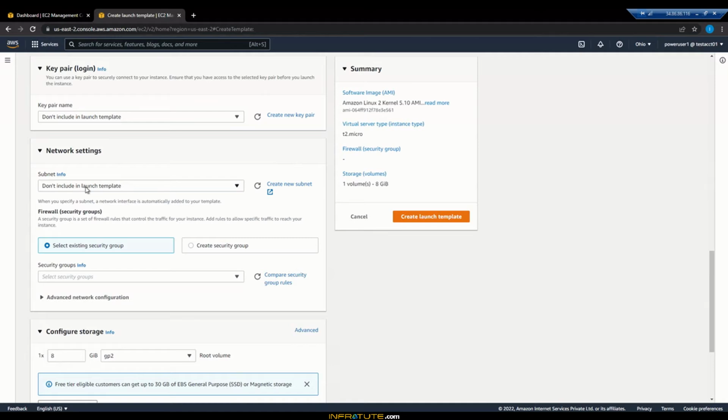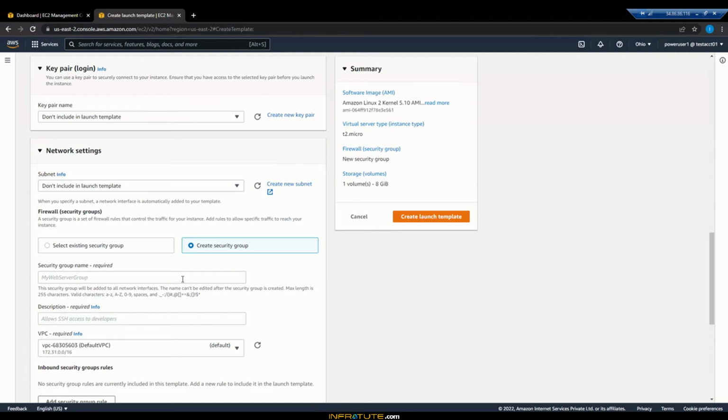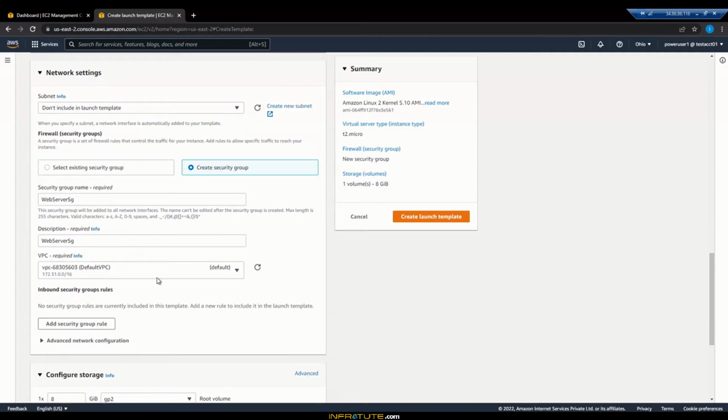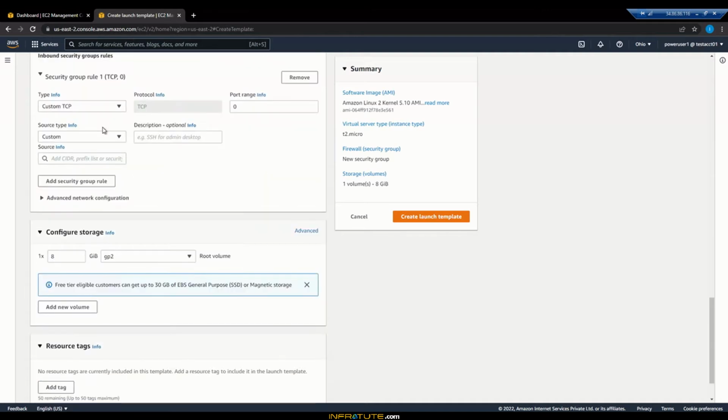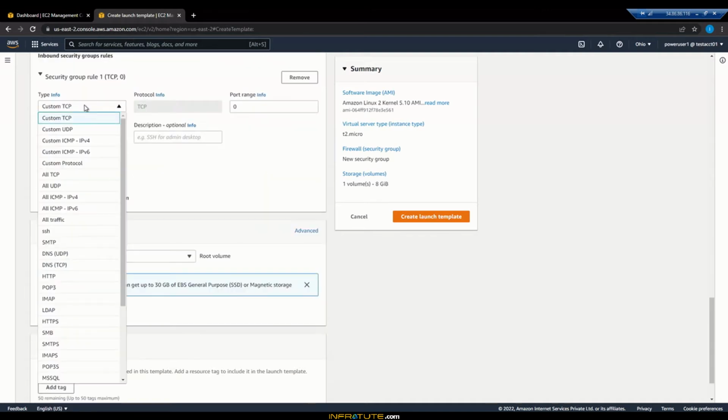I'm not going to include any subnet here, but I'm going to create a new security group for this particular launch template, and I'll call this web server security group, and I'll copy paste that into the description also. And the VPC, you can leave it as the default, but you need to set the security group rules. All right, so that's very important here. So what are the rules that we need?